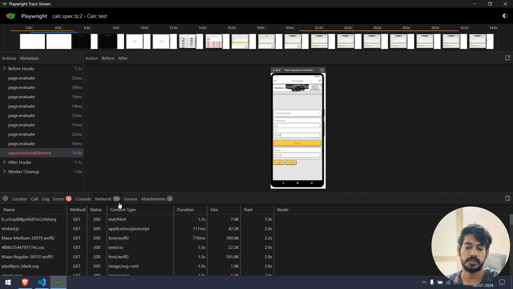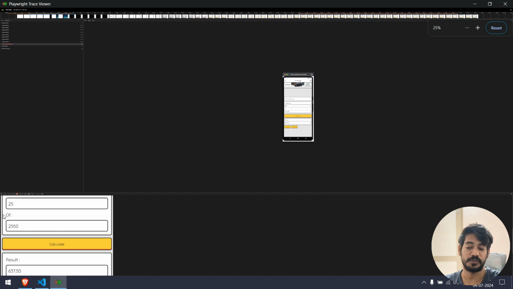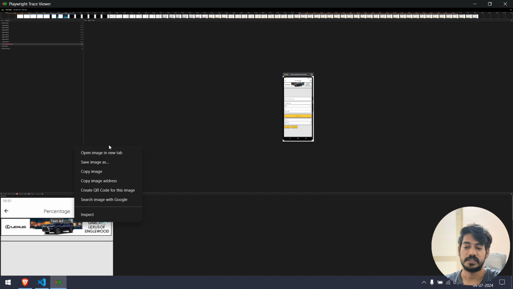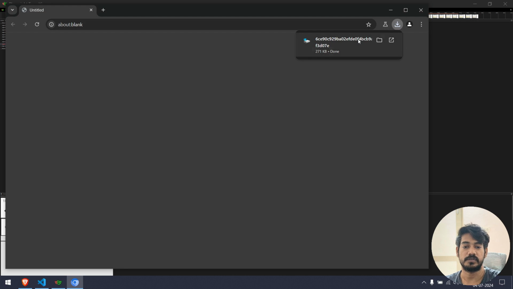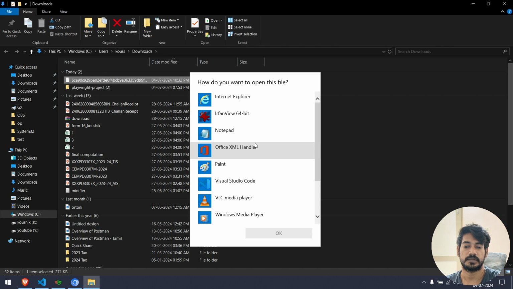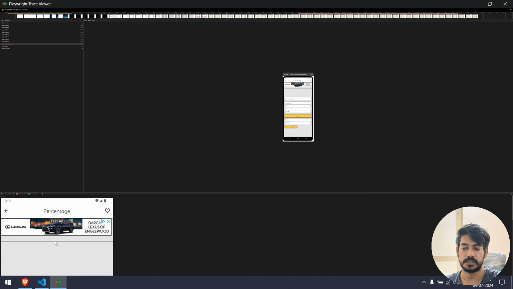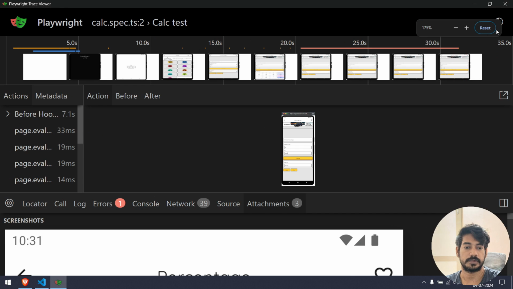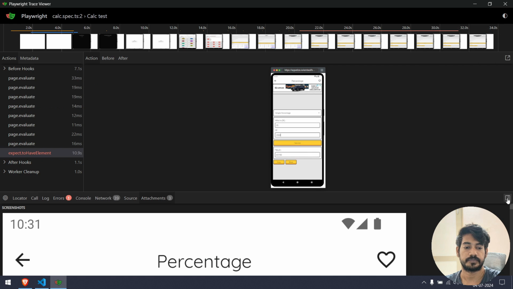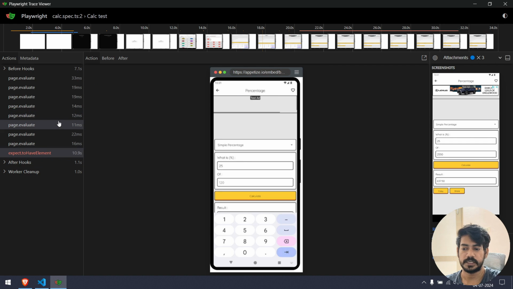And if you go to the network tab, you can see all the console logs. If you go to the attachment, I mean sorry, if you click on the percentage, you can see this screenshot. If I open this, it asks a lot of things. Let's not worry about this, but you can see the screenshot is there. Let me reset this. Yes, you can see the screenshot over here, right? So it's very cool.